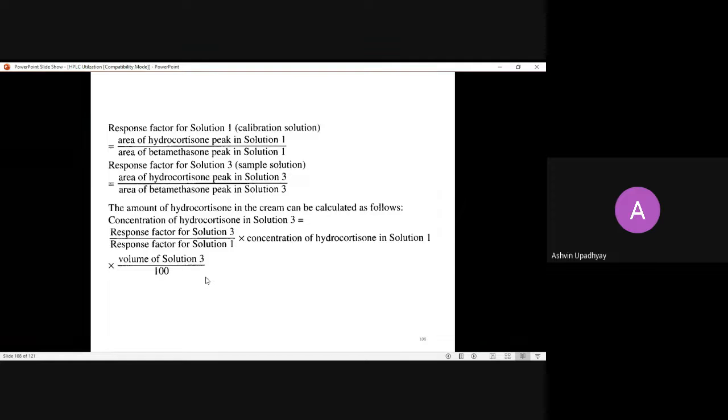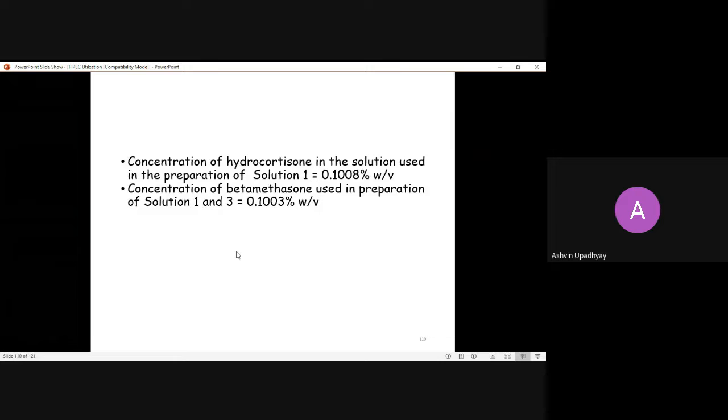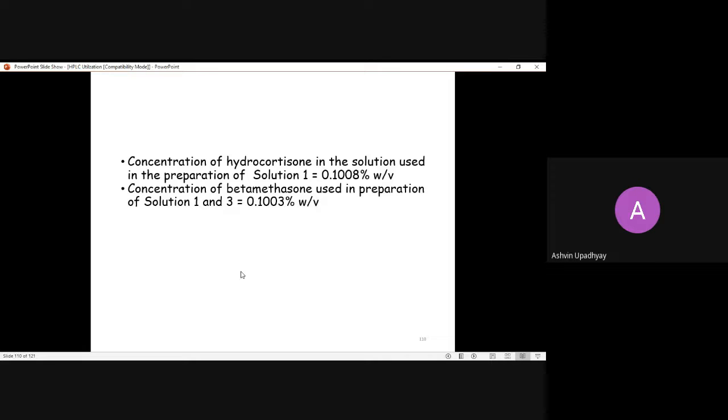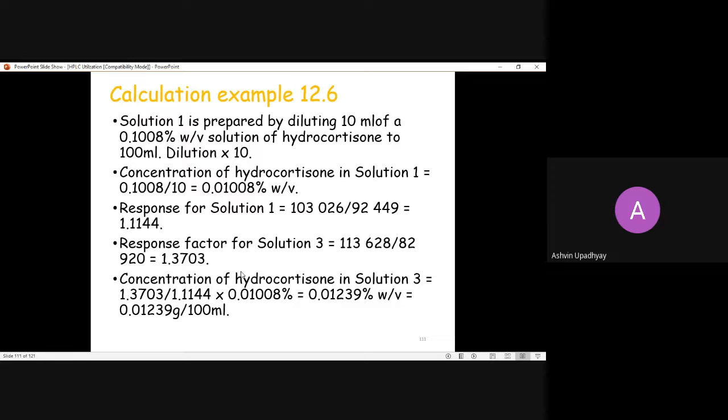And the amount calculation is illustrated in this equation. So this is the calculation of how to calculate the percentage, how much the area, okay, and this is the concentration you get with relation to the betamethasone and the hydrocortisone. Okay, the response, the area divided by the betamethasone standard area, is 1.1144. In solution 3, the sample, it is 1.3703. So how much is the concentration in your sample: 1.3703 divided by the standard response 1.1144, multiplied by the actual concentration you have considered for the standard calibration.